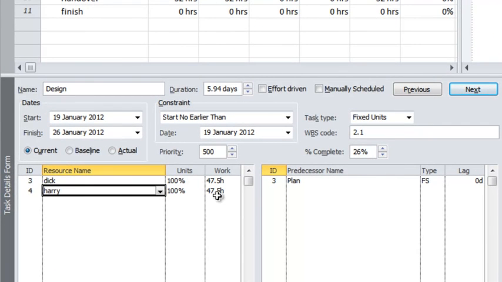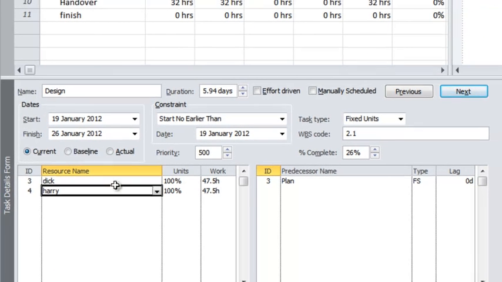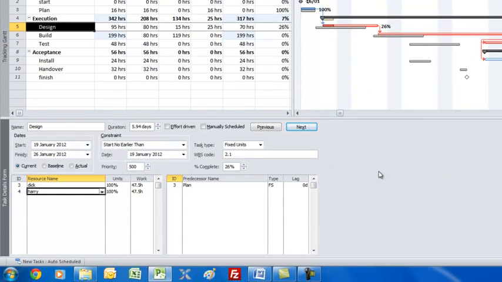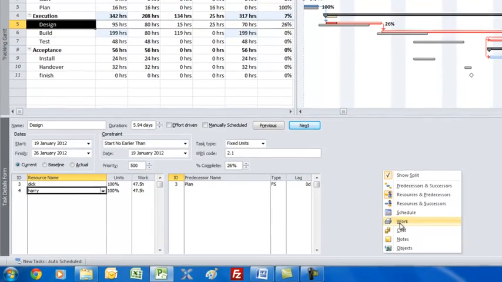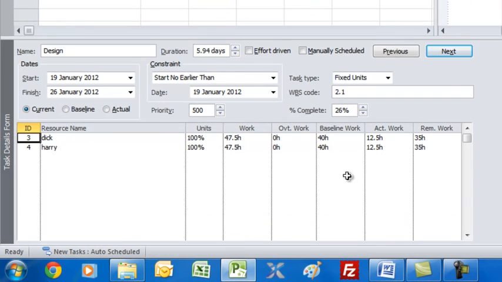Suppose that the actual work hours is different between both of them. Well, if we come down here and right click and click on Work, you'll now better see that we can change actual work and remaining work per person per task.